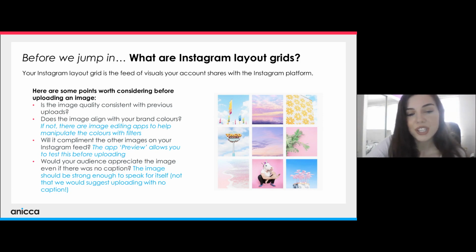Would your audience appreciate the image even if there was no caption? The image itself should be strong enough to speak, and we obviously suggest uploading it with a caption, but it should be strong enough without one.